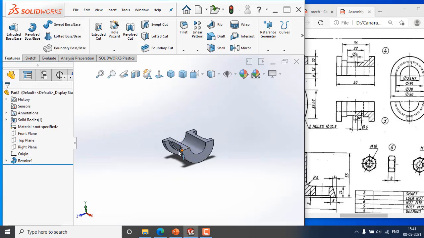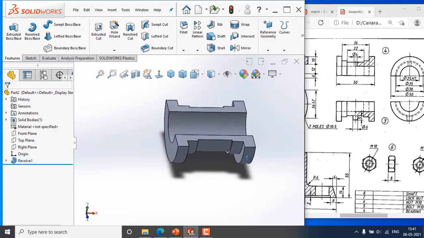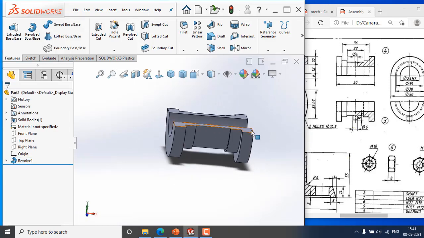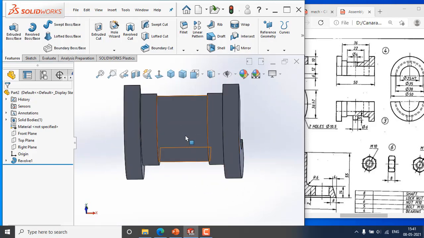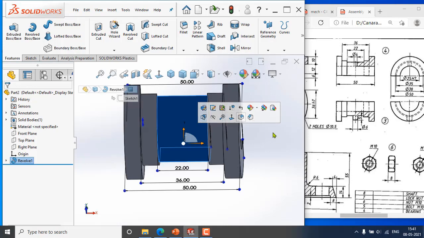So I'll get the bottom. The only thing is we need to have a pin, the projected pin, exactly at the center. For that you can select this face and make it normal.